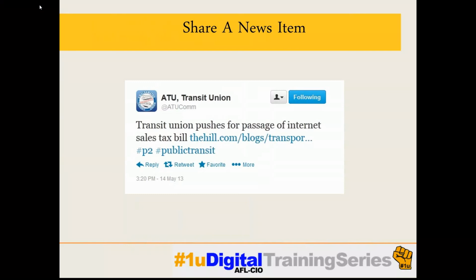And one thing to know with this tweet is the P2 hashtag used here. That's another common hashtag used for progressive issues. So hashtag 1U for union issues and hashtag P2 for progressive issues are good ones to keep in mind if you want to just get started with hashtags. Those are just basic common hashtags to start checking out progressive issues.